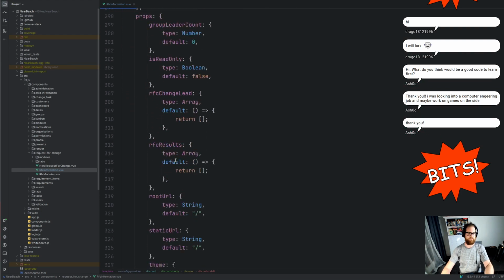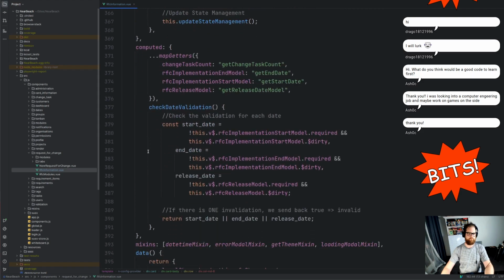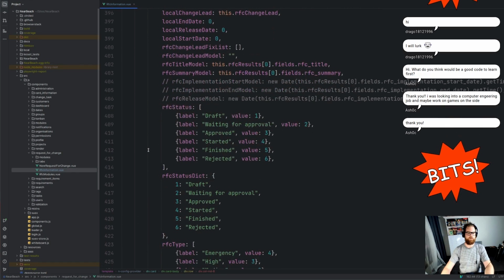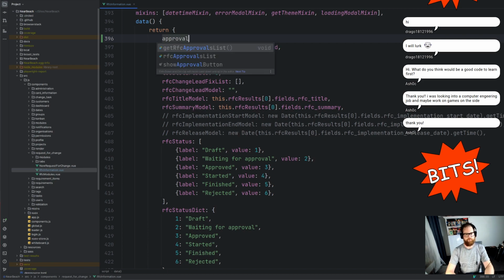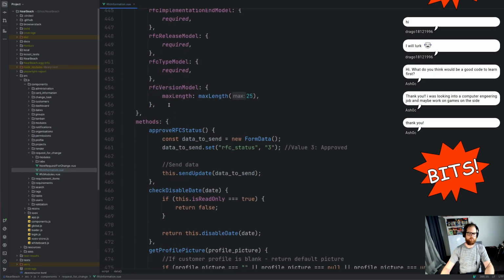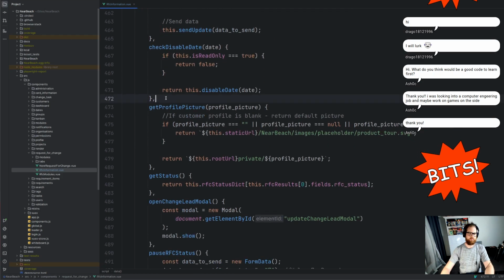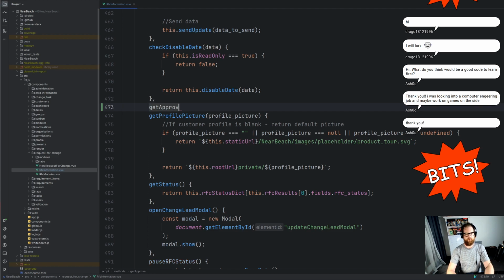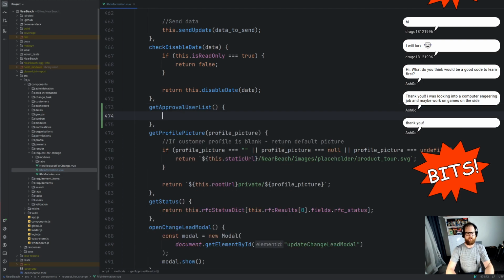So what we need to do is we need to go down to the data. Approval users list, currently blank. And we're happy with that. What we want to do, methods. We want to get approval user list. This is just going to run on mount. That's perfectly fine. So what we want to do is, I've just realized the door's opening and shutting due to the wind. I'll be right back.